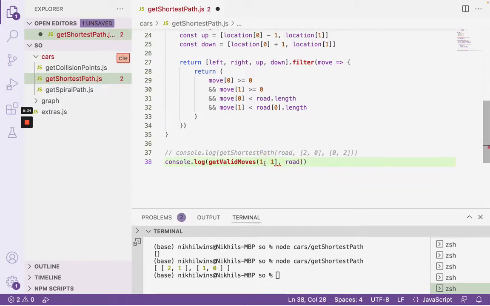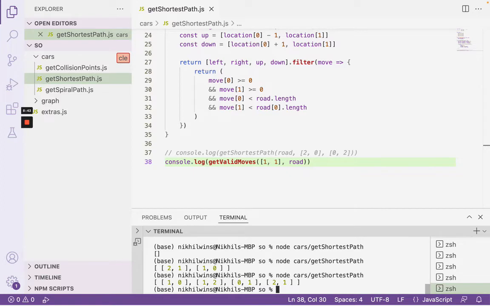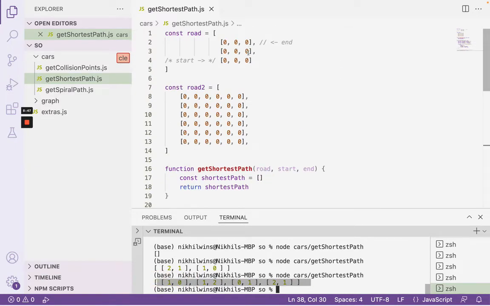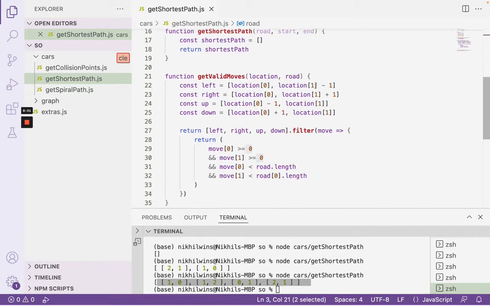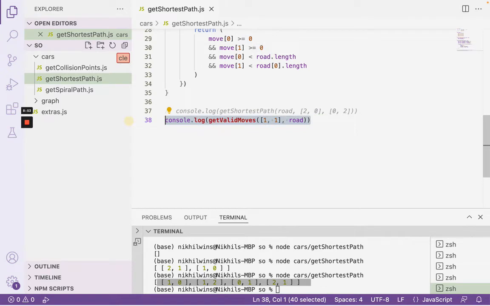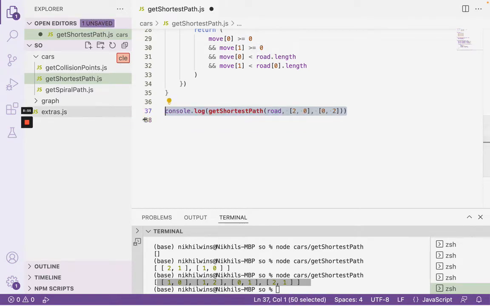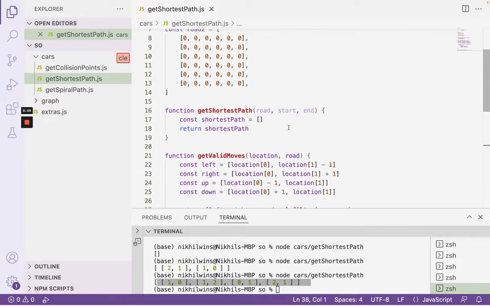Okay, so if I were to just give it 1, 1, I were to put it in proper syntax, just like that. Give it 1, 1, and then just run it, and now I see 4 moves. And these are the 4 moves. That's just up, down, left, and right if I'm right here. So far, so good. Okay, so let's go ahead and take this out. And I'm going to go back to testing this code right here, our get shortest path function.